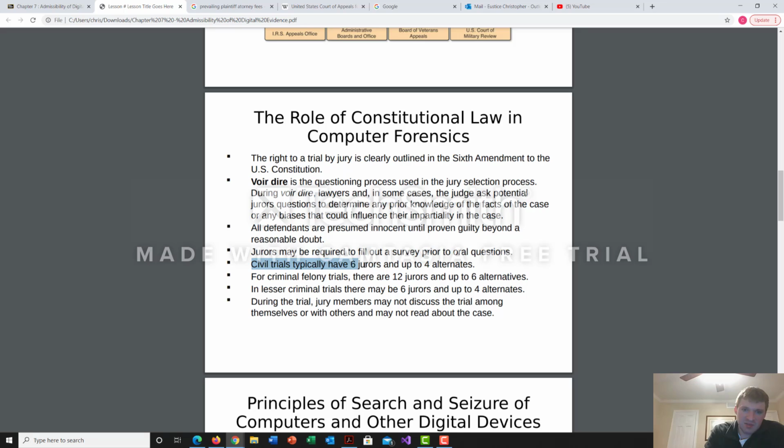Yeah, civil trials typically have 6 jurors. It can be 6, 8, or 12, I think. Sometimes you have 10. It really varies from court to court.